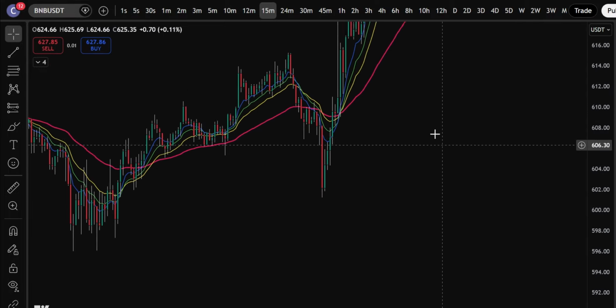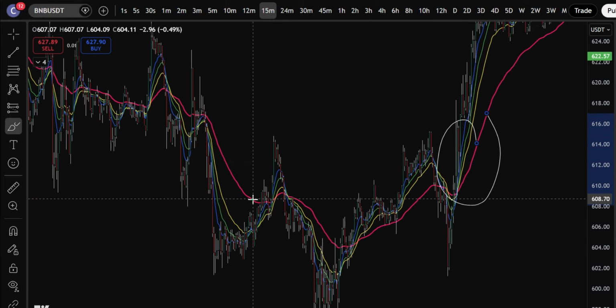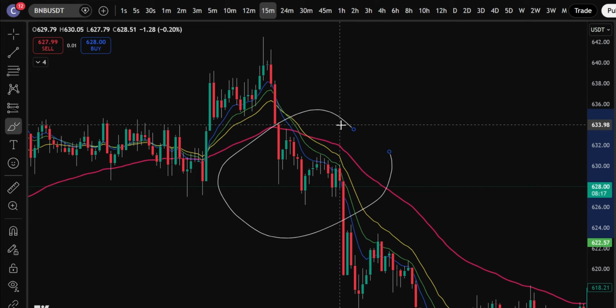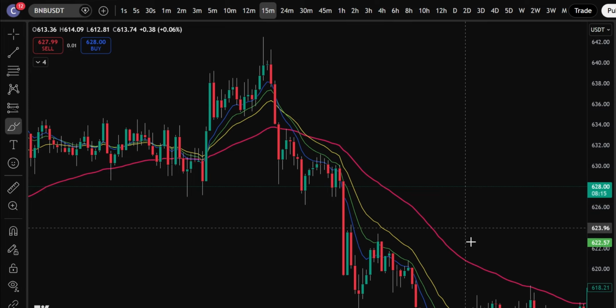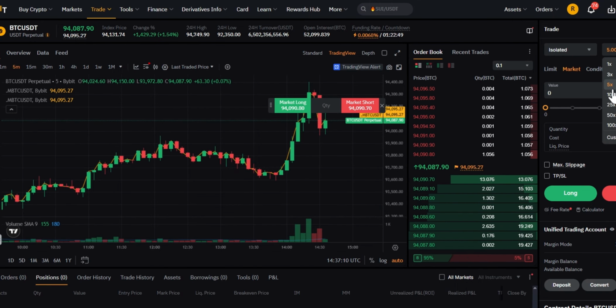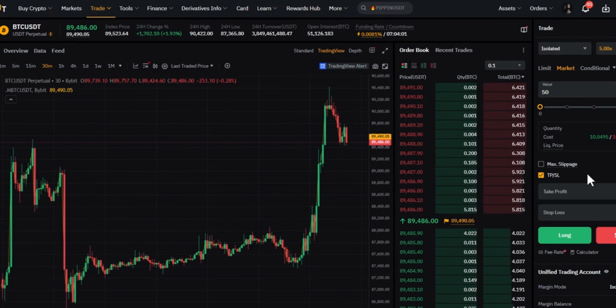Tip number 1, be patient and don't force trades. Wait for the EMAs to align perfectly before entering. The best trades are the ones you wait for. Tip number 2, start small. If you're new to leverage trading, start with small position sizes and low leverage until you get comfortable with how it works. Tip number 3, always use a stop loss.